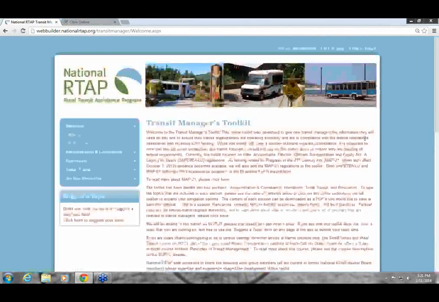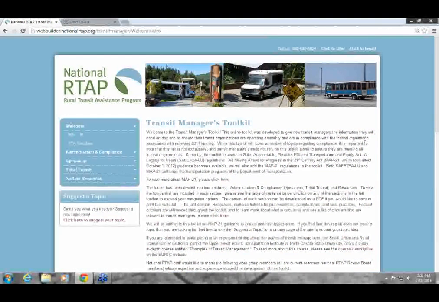And we just really like to emphasize that this is meant to be a guidance tool and to go over the highlights, and it's by no means an exhaustive list of everything that you need to be in compliance with if you are receiving 5311 funding. But we hope that some of the resources and some of the regulations that we point you to will make it a little bit easier for both new managers and for experienced managers who just need to come back and look something up quickly.